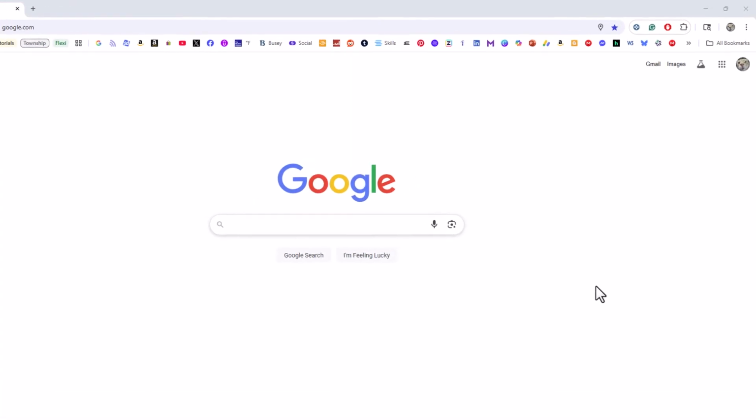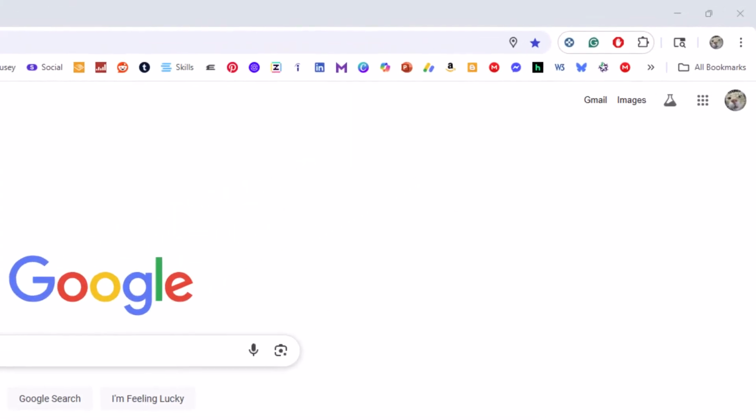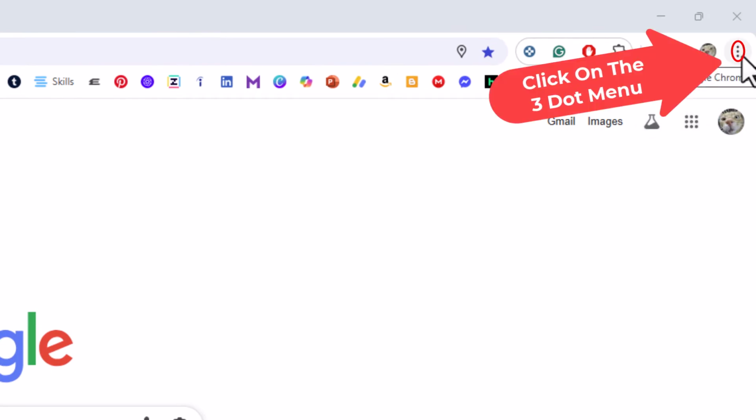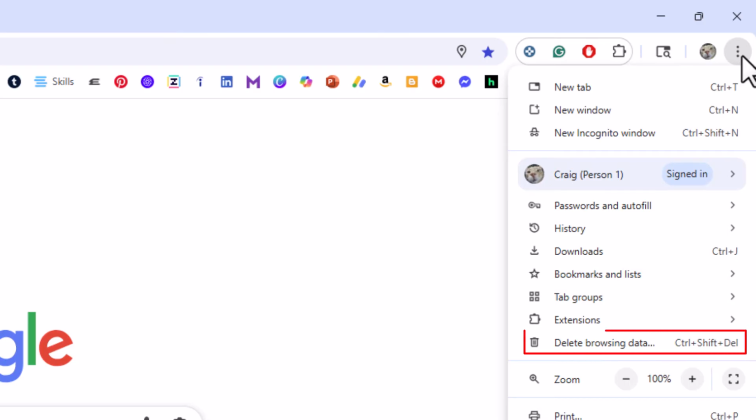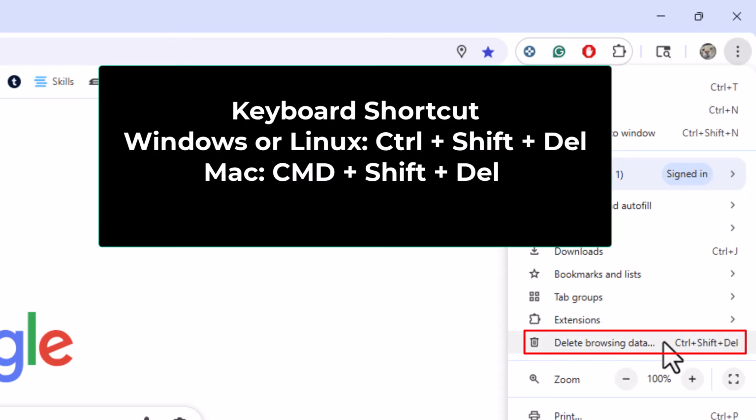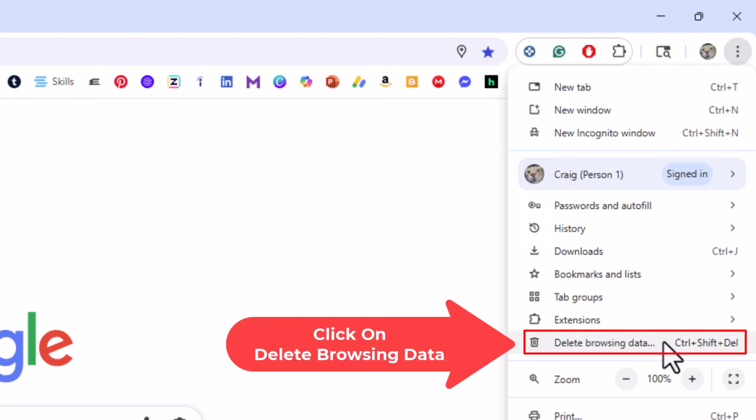To clear the browser's cache, first thing you want to do is go off to the upper right hand corner, up to the three-dot menu. You want to click on that. Then you want to go down to where it says Delete Browsing Data. As you can see, on a Windows or a Linux machine, the keyboard shortcut is Control plus Shift plus Delete. On a Mac, it would be Command plus Shift plus Delete. I'm going to click on this.